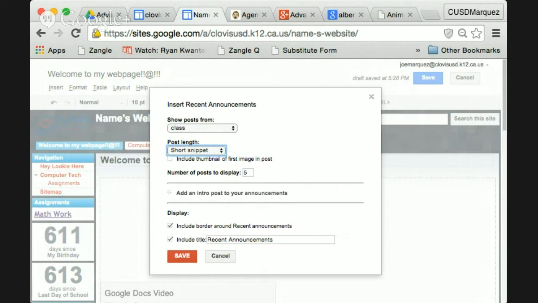Completely up to you. If it's on my main page, I wouldn't go any more than medium snippet. You don't want them to read the whole full post. You want them to actually click on it for that. Number of posts to display. I say 5. After the 5th one, it pushes the first one down, and then now you see the 6th one. So only 5 are seen. The other one's not gone. It's just not on your home page.